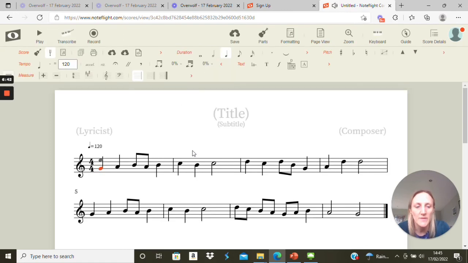Great, well, I'm pretty pleased with that. So what I'm going to try and do now is I'm going to try and play that on the recorder. So let's have a listen to how the piece sounds on the recorder. Sounds like this.